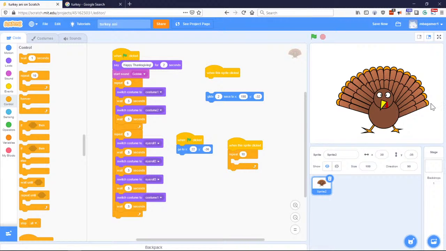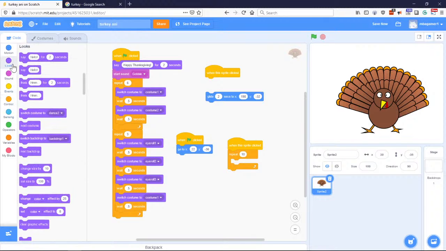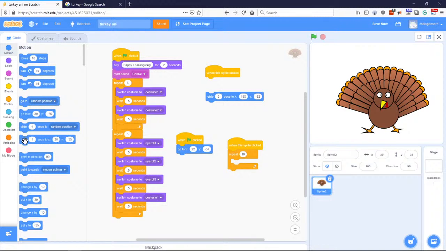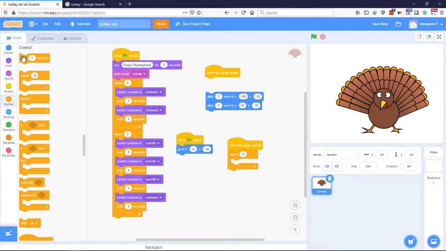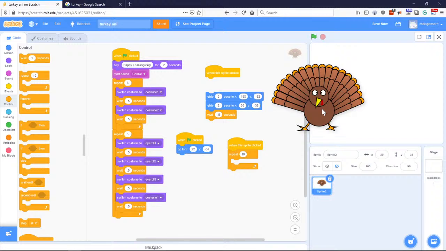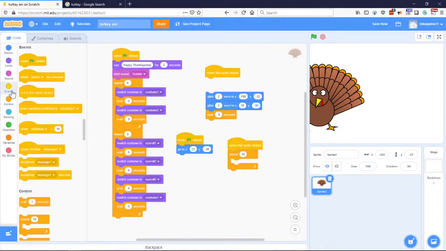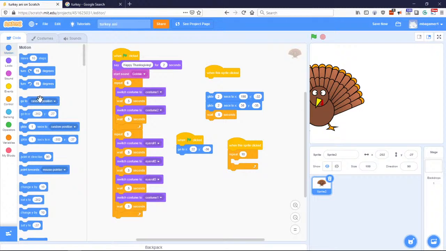So 2 seconds to glide that way, and then we want it to glide back. There you go, glide back. Take 2 seconds to glide back. And then let's see, I'm going to give it half a second here. And then we want him to glide over here, okay? There's our glide. Glide to. Here we go.